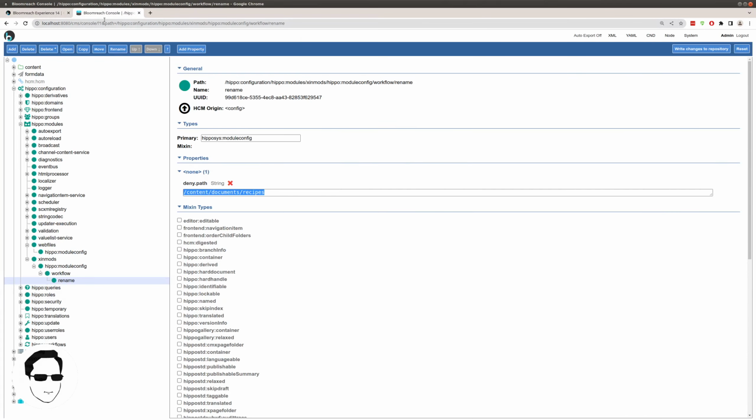So these types of rules, you can set up as many as you want, and you can also use regular expressions in here, so that makes matching a little easier. Good. Great.